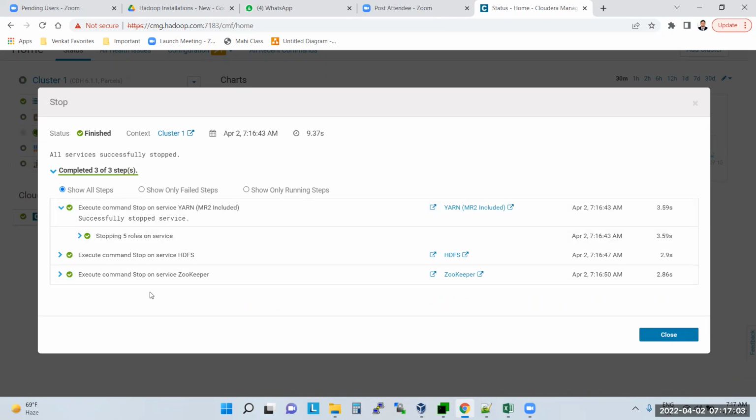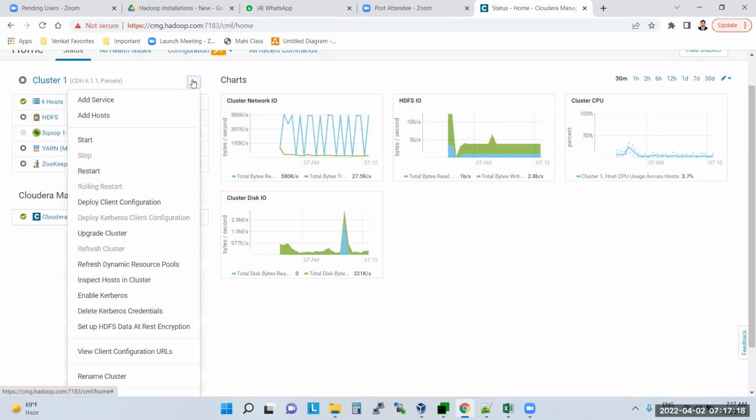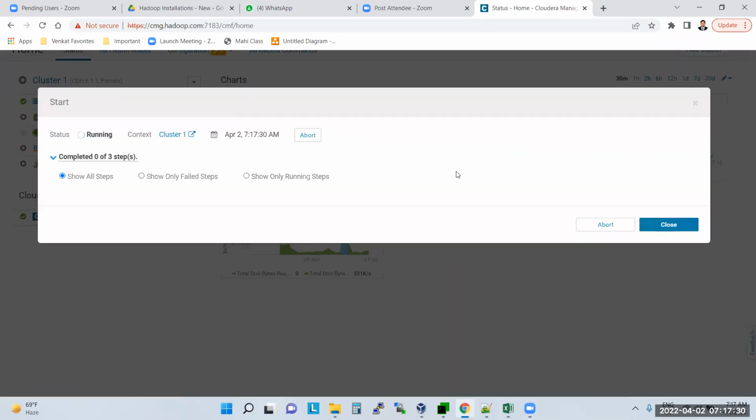Is it the same order we followed in Apache Hadoop also? Okay, guys, the same order we followed in Apache Hadoop also. Now the cluster is stopped. If you want to start the cluster, click on start, or you can click on restart the cluster. Understand? So you can start and stop.